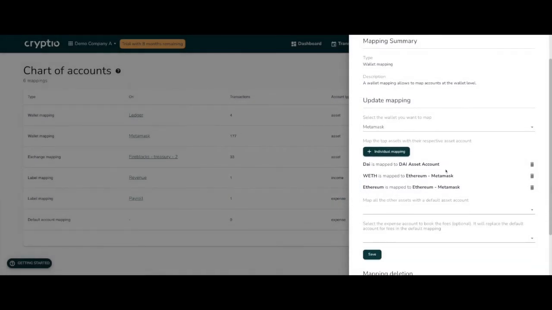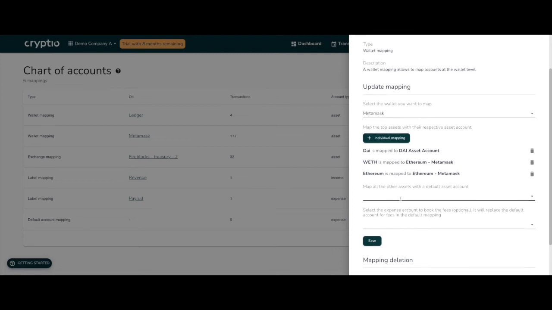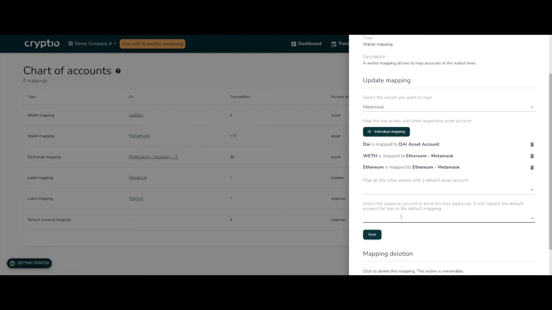If you have a large number of small assets, you can map default to one account. So you can map just the 5 top assets, for example, to their own asset account, and maybe have another asset account called Other Crypto, and map all assets not individually mapped to that account. You also have the option to have individual fee accounts for each wallet as well.